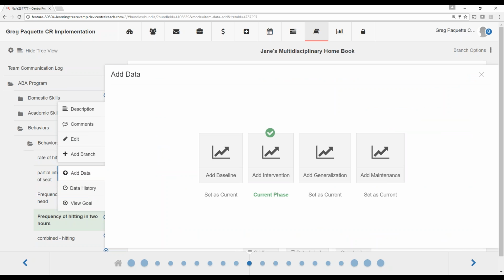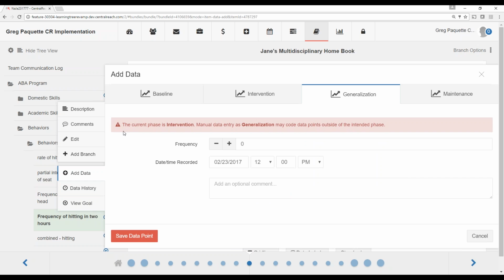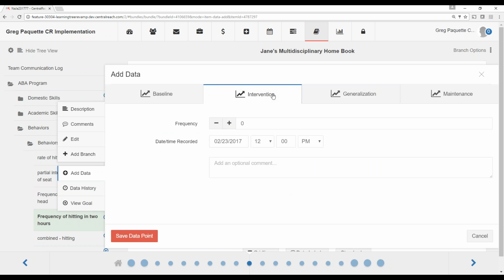This is a really cool prompt. We've had a lot of feedback that people get confused about what phase it's clicked to. So it's telling you, okay, I'm in intervention. You can still override it. I could add some generalization data, but it's going to yell at me, right? It's, hey, you're currently in intervention. Are you sure? Oh, actually, I made a mistake. I'm going back. All right, now I'm in intervention again, okay? So that's pretty cool there.